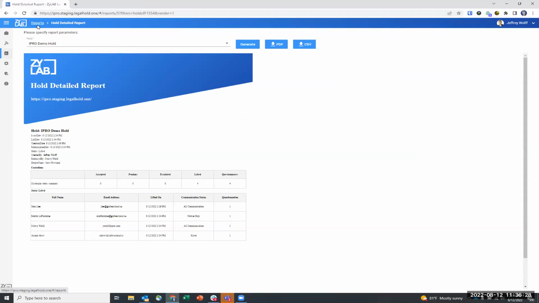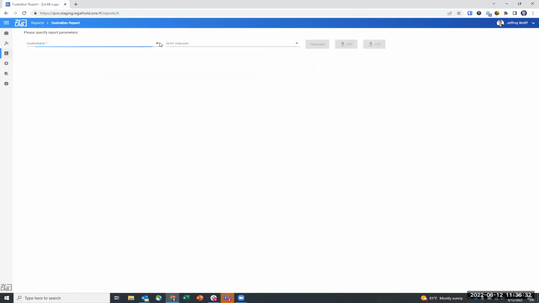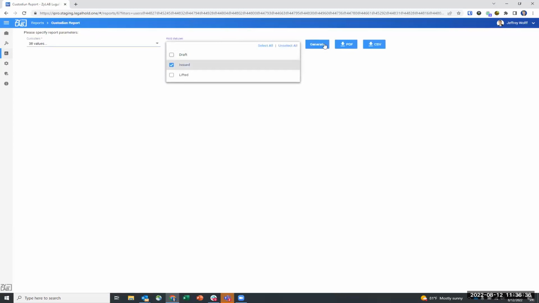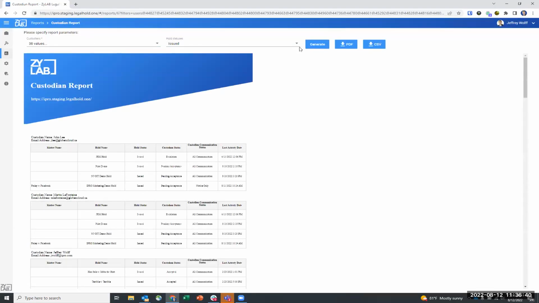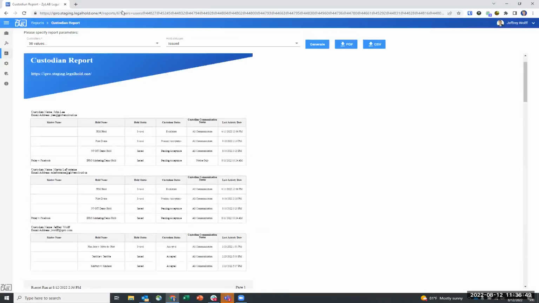There are much more sophisticated reports than that one, though. For example, a custodian report. So if I needed to say, show me all of the custodians in my entire organization who are on hold currently for any issued hold, I can just select all custodians and hit issued. And with a couple of clicks now, I can generate a report that shows me for each custodian which holds they're on and what their current statuses are. And of course, I can export this as well.